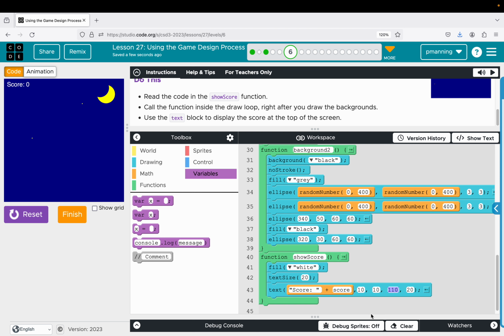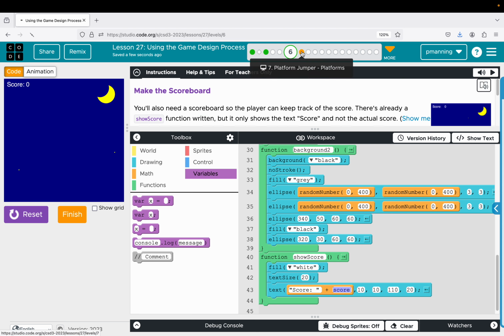That's a lot neater than having to do the text for the score and then a separate text line to just show the variable. You can do this with what's called concatenation. It combines a string with a variable to display it, and that value should change as you acquire points. All right, so we're good there.